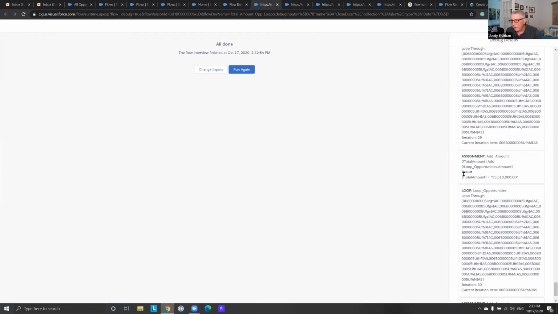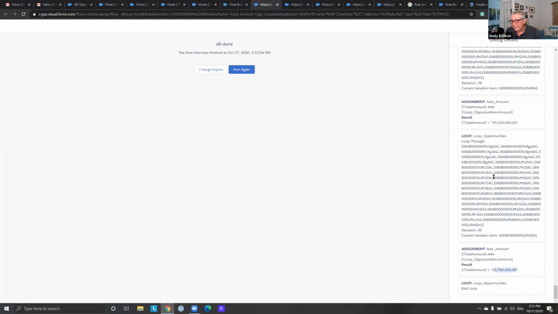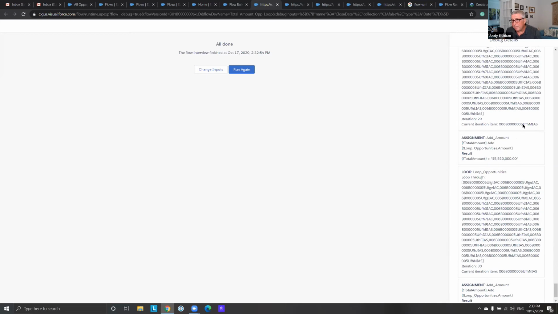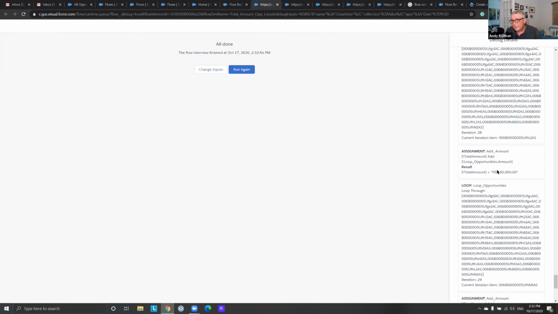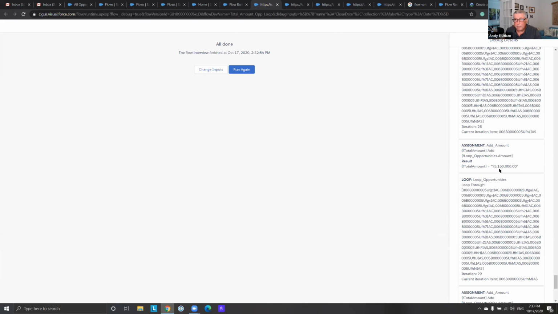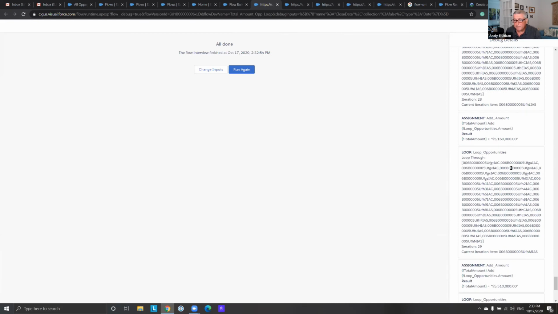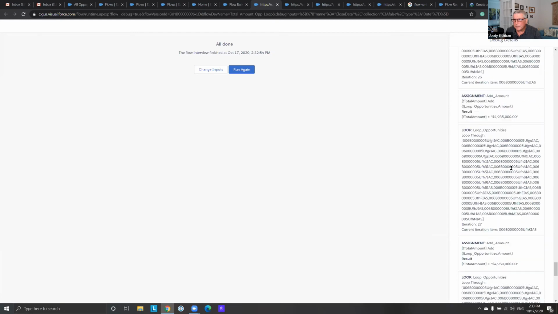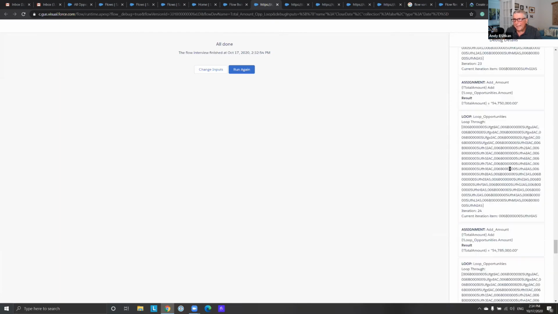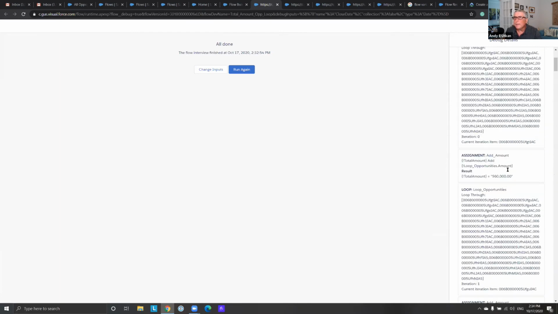Here you can see the loop opportunity amount being added step by step. Like the final number is 5,760. The number before is 510. Right before that is 5,160. So it goes like this. It's looping, adding, looping, adding, looping, adding.